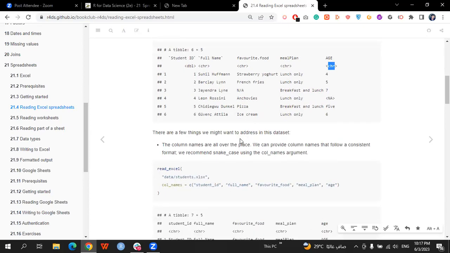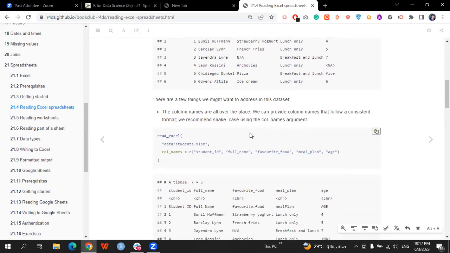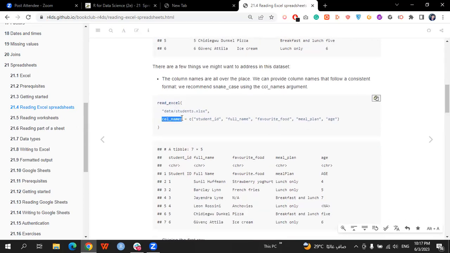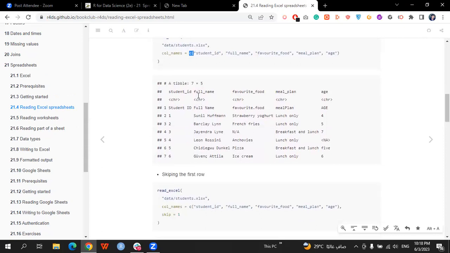There are a few things we might want to address in this data set. The column names are all over the place. Yes, and we can provide column names that follow a consistent format. We recommend snake case, using the col_names argument. The col_names argument is an argument that you provide to the read_excel function. And as we see here, the col_names argument is equal to a combination, or a list, of the new names that we want to assign to this tibble that we're reading from Excel. And here we display it and we see the new names.